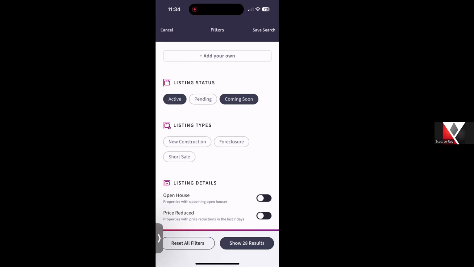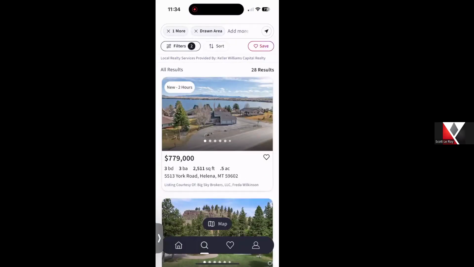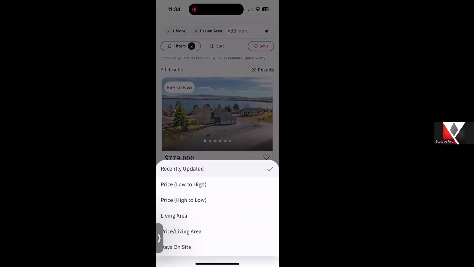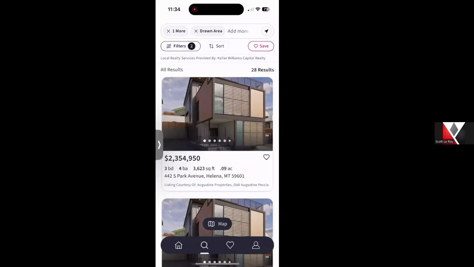And so once you go ahead and choose the filters here at the bottom, you can go ahead and click show the results. It will bring you back to your list. And now let's choose the sort option in the top so I can show you that. And these are ways that you can sort the different properties on your list. Go ahead and make your decision by clicking or tapping it with your finger, and that will sort your options.